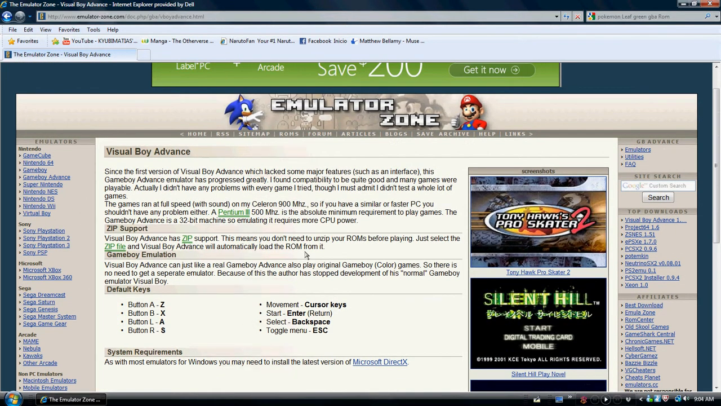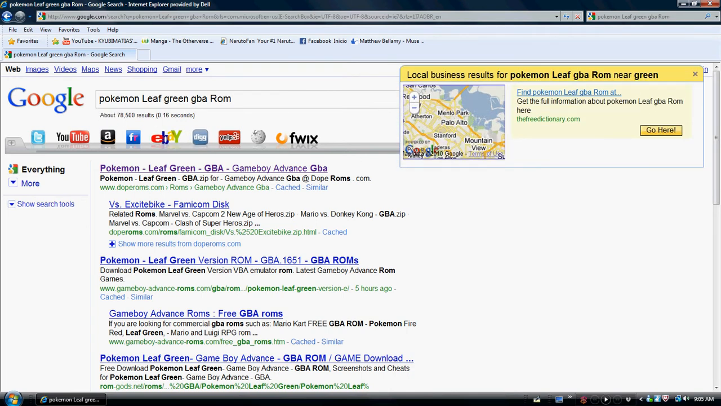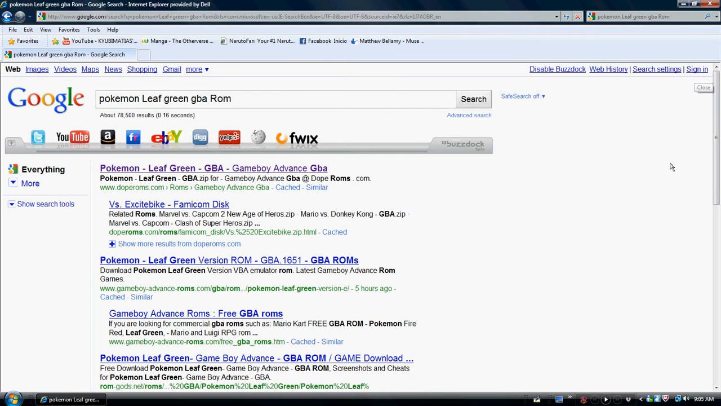Now you're gonna want the ROM. I'm gonna show you how to get the Pokemon Leaf Green GBA ROM. Really, if you want, see, I just googled Pokemon Leaf Green GBA ROM. If you want, I don't know, Mario Tennis for a Game Boy, you would just put Mario Tennis GBA ROM, and you could find a good website for the downloads.